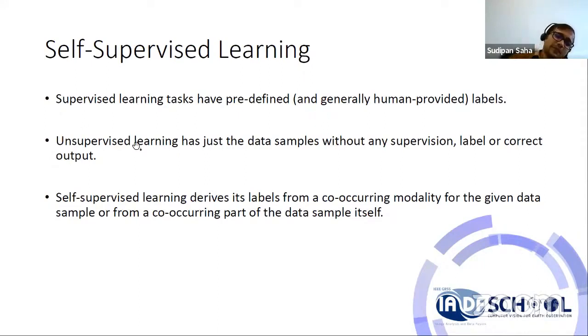Whereas in self-supervised learning, it derives its labels from a co-occurring modality for the given data sample, or from a co-occurring part of the data sample itself. These are a bit complex phrases, right? Co-occurring part of the data sample itself. I'll go into more detail on what I mean by that.